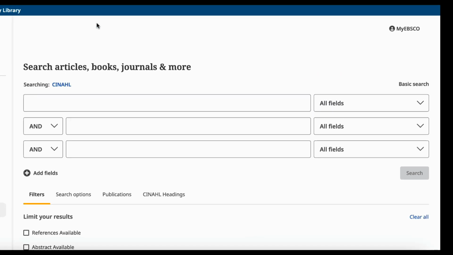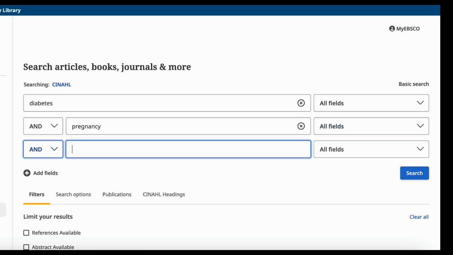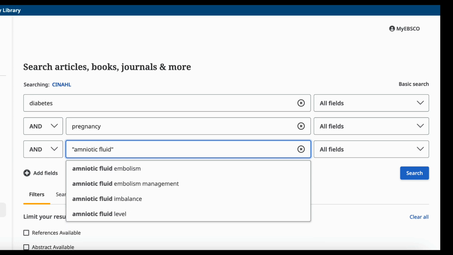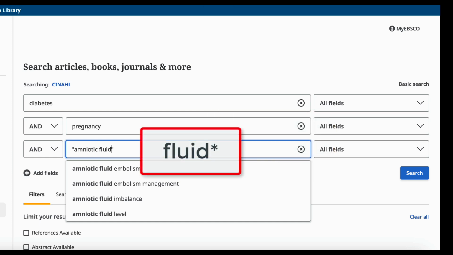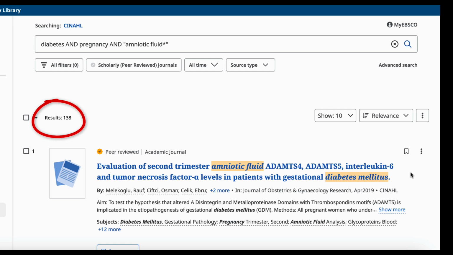Finally, let's search to see if diabetes has any effects on amniotic fluid. Once again, begin by inputting diabetes in pregnancy in the first search boxes. Now input amniotic fluid in the third box, using quotation marks to tell the database that we're searching for a phrase. In this case, however, we want to make sure that all the forms of the word fluid are retrieved, that is, fluid, fluids, fluidity. To do this, type an asterisk at the end of fluid. Now click on the search button. As you can see, we've retrieved different results.